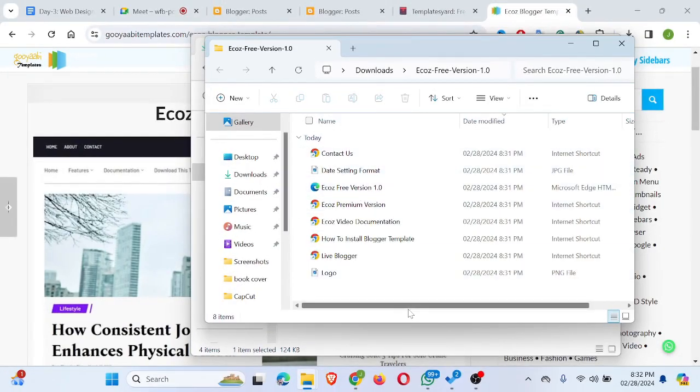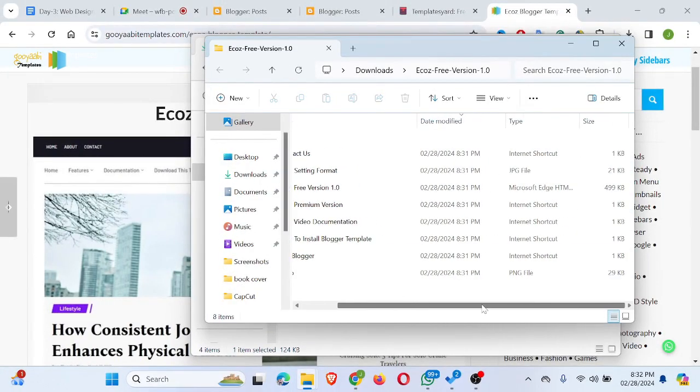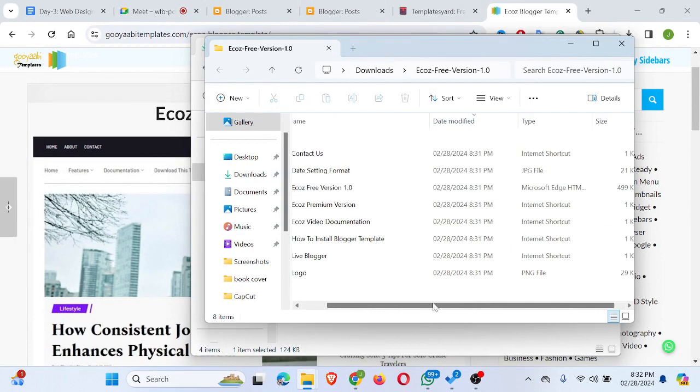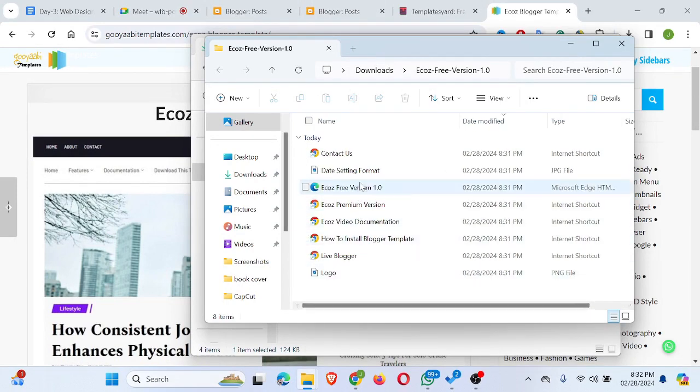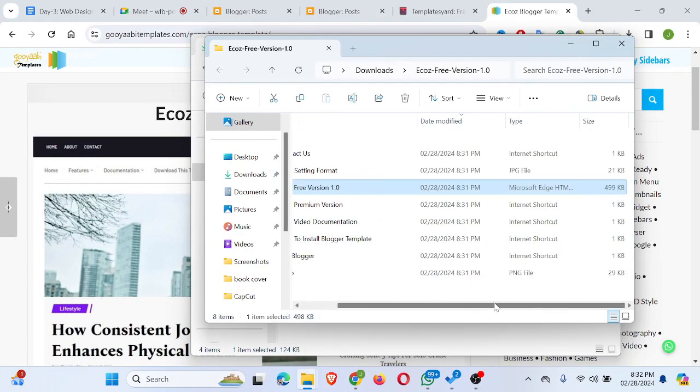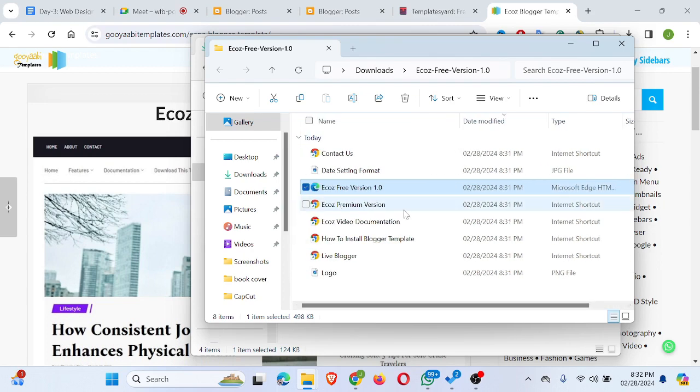So this is the file, this is the folder in question. This is the free version I'm looking for. This is the document, this particular one that has 496 kilobytes. This is the HTML document of this. This is the free version shortcut. This is the documentation, but we are going to go through that later.